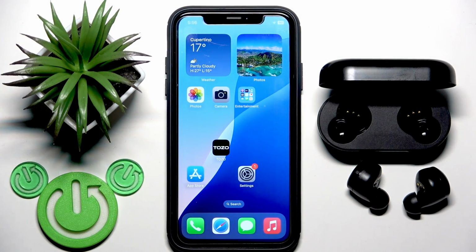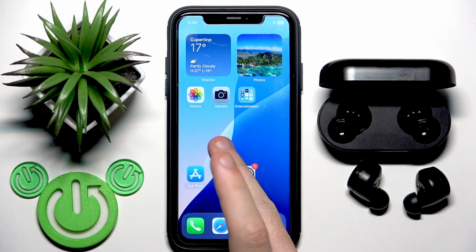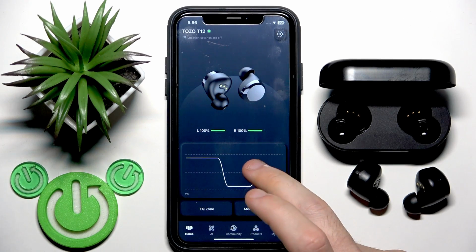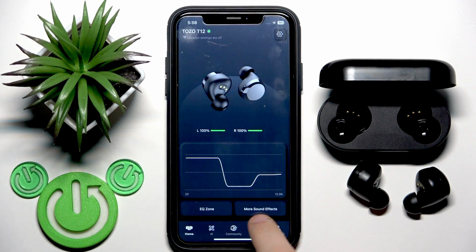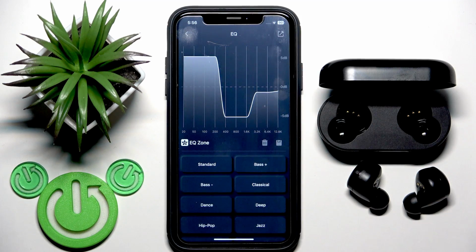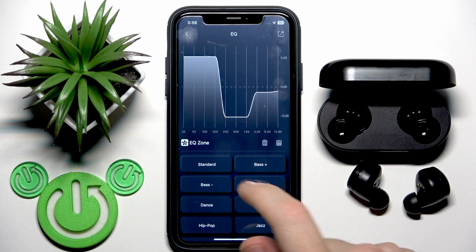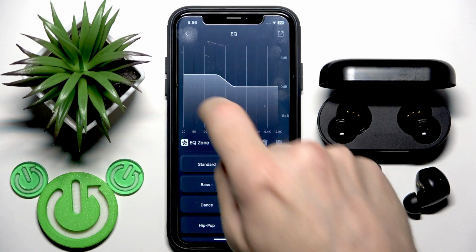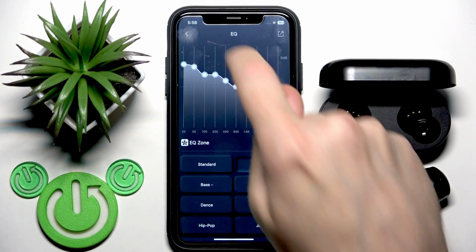You have to start by opening the TOZO application, and then you can click on your current preset here, or you can go to more sound effects in the same menu. And right here you need to select some preset. So you can use the standard one by default, or you can use, let's say, bass boost. And now we need to modify this preset.